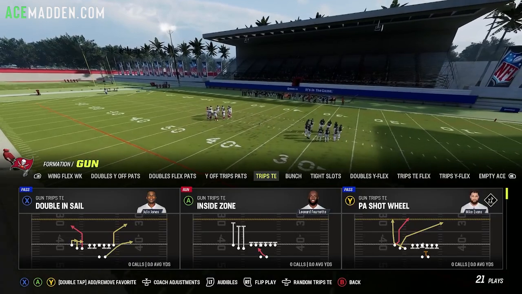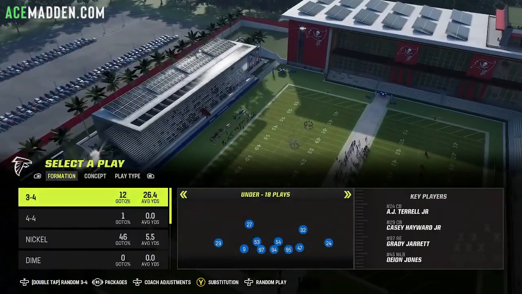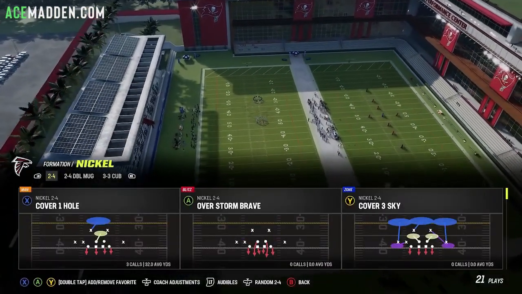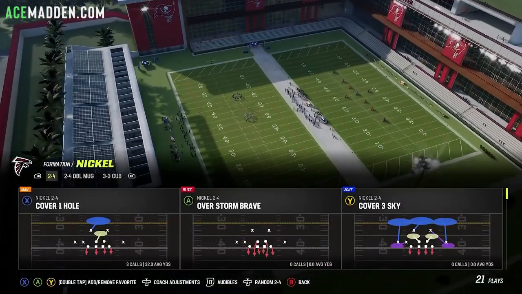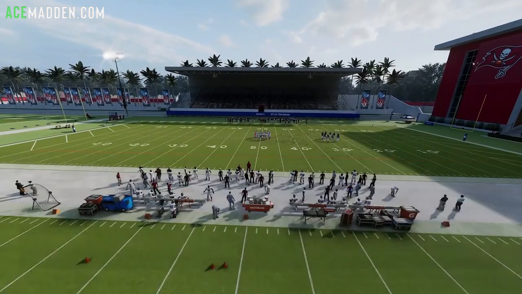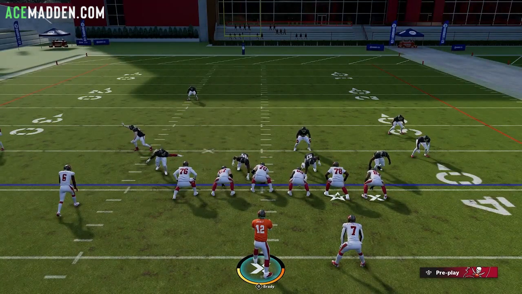The next setup is going to be PA shot wheel, and this is a zone coverage bomb. I will caution you here that running bombs like this aren't exactly the best right now. Yes, they are going to bomb the coverage. However, blitzes and pass rush in general is just so good right now that you really don't want to be doing this. But I'm going to show you how to do it regardless.